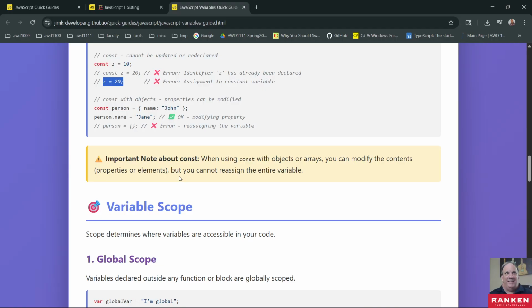Oh, I'll point this out, and it's important to understand. We'll discuss this again later. For an object, if you create an object called person and you give it the name John, you can do person.name equals Jane. So you can make changes within the object, but you cannot reassign the person object. You cannot reassign this object like this, setting it to an empty object. You can't do this, but you can change what's inside of the object.